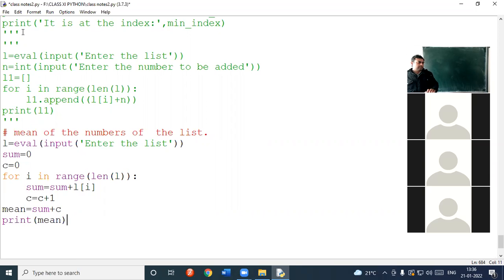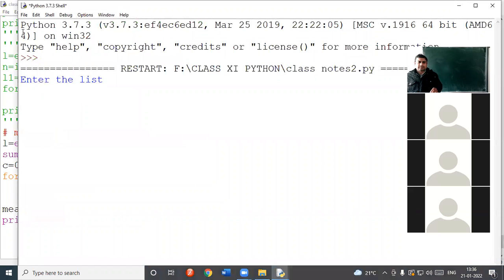Sir, it will divide, no? Yes, beta? So why have you done? Sir, it will be divided, no? I was talking with someone. I got disturbed. Sum slash C it is. Now run it. See.